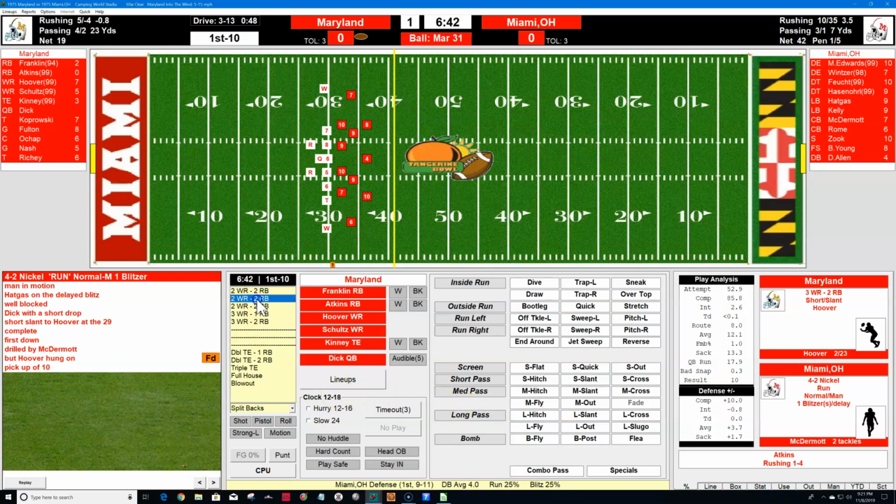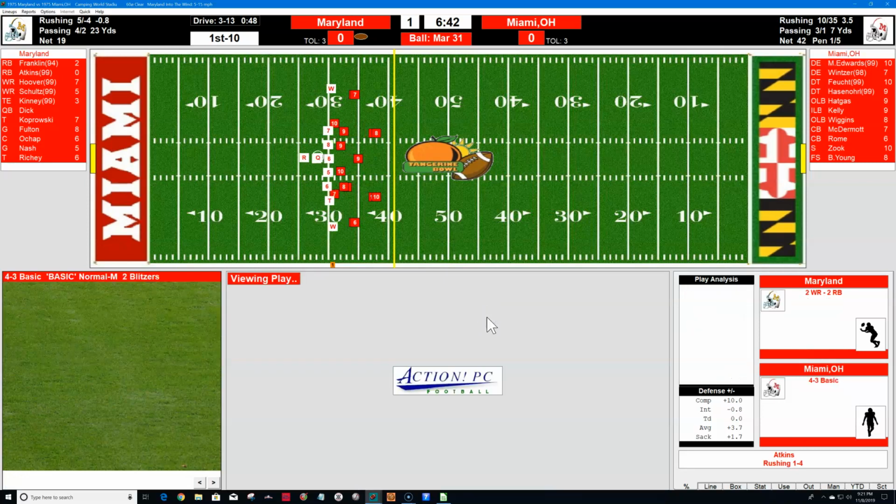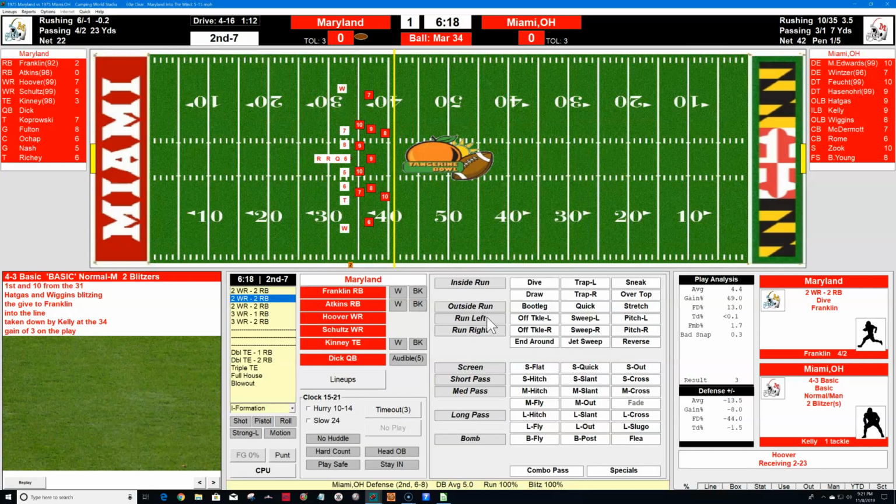3 wide receivers, 2 running backs. They'll go 2 wide receivers, a running back I formation. Franklin's going to get the call and a dive up the middle. Here's the handoff to Franklin. Franklin's going to actually get some yards. He's into the line. He's taken down by Kelly at the 34. And that's a 3-yard gain for Maryland. 2nd down and 7 for the Terrapins.